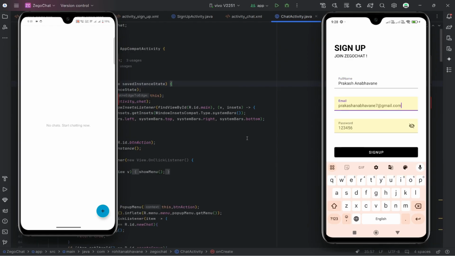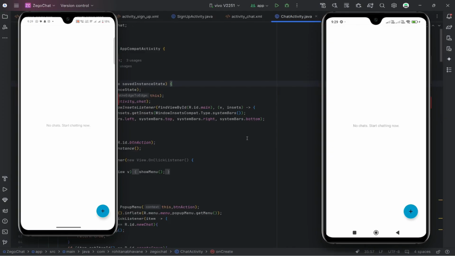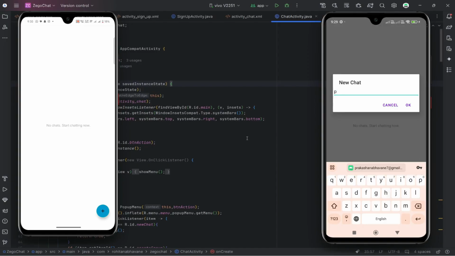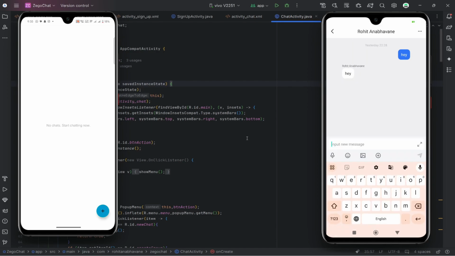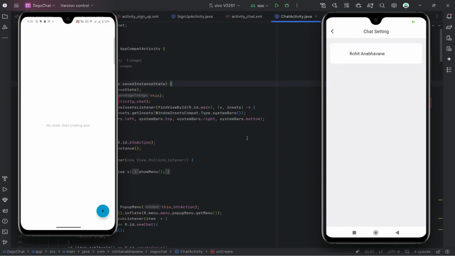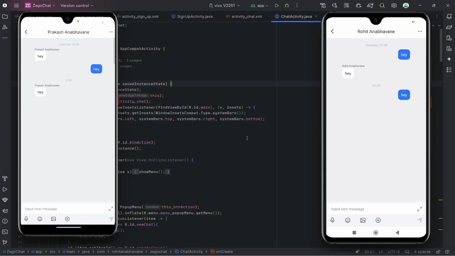In the meanwhile I have also connected another device, and I'll quickly create an account on this device too with different credentials. Now let's create a new chat. For that click the floating button and select the new chat option. Then in the new chat dialog box enter the user ID which you want to chat with. After that you can start chatting and let me know in the comments if you want an upgraded version of the app. I will then create a part 2 version of it.